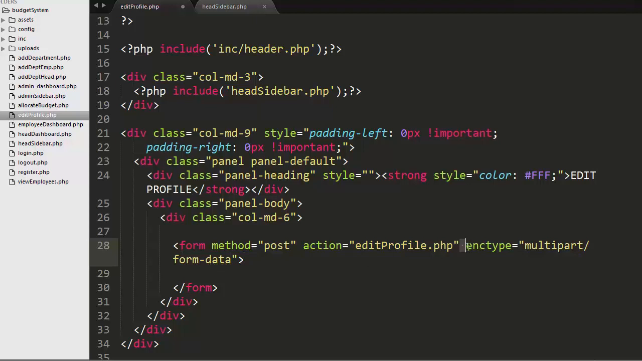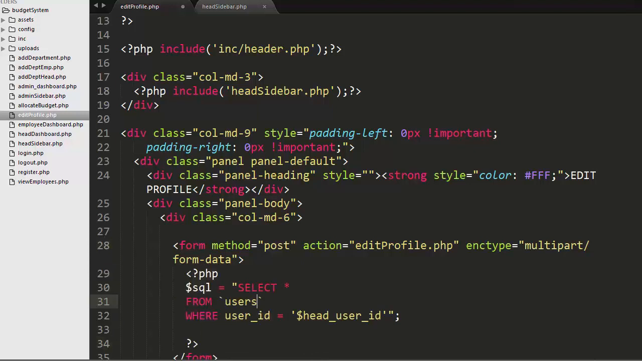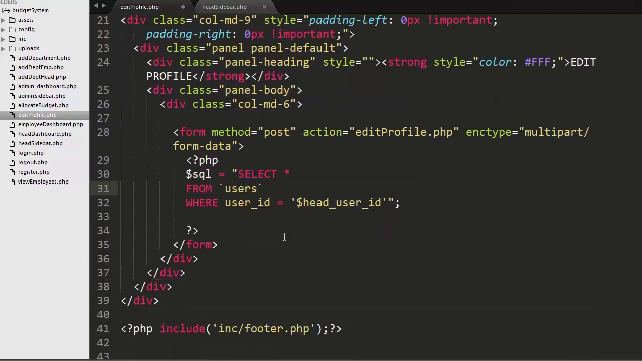You should use this third attribute in your form whenever you are trying to submit text along with an image. Next, here I have written a select query. This select query is used to select all the data of the user who is logged in. Before we allow the user to update, first we need to show their data on the form, right? That's why first we need to select the user's data from the table by using their head user ID.